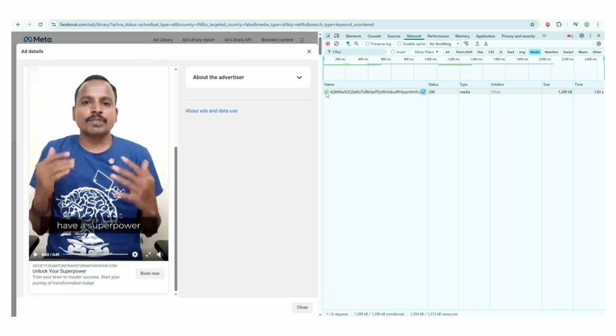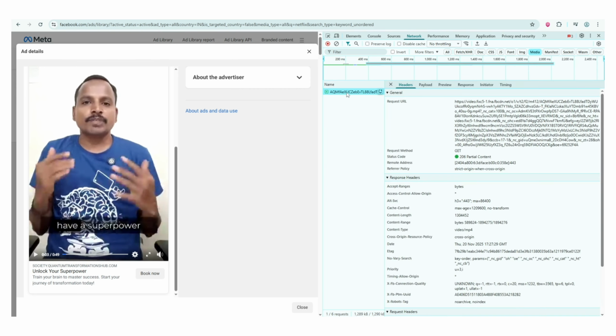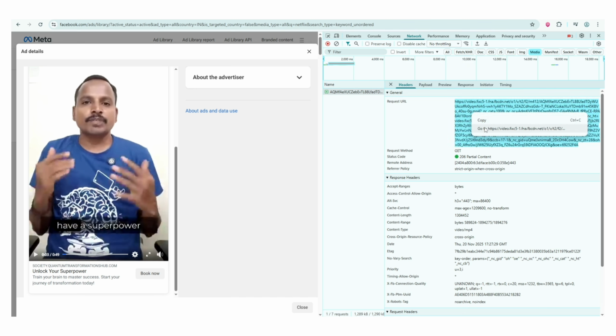This is with a green icon. So we have to tap here and double tap on this link. Okay, now we have selected the complete link. Now we have to right click on this and click here on go to this link.